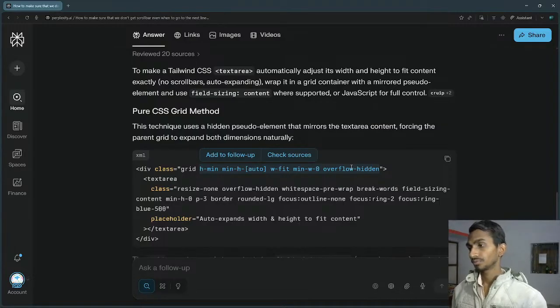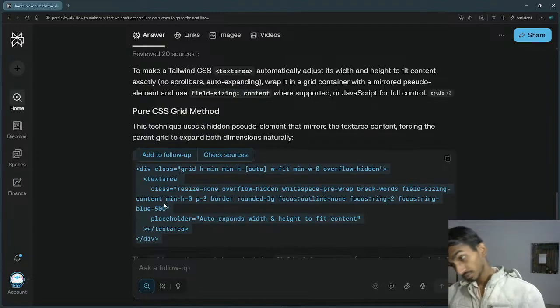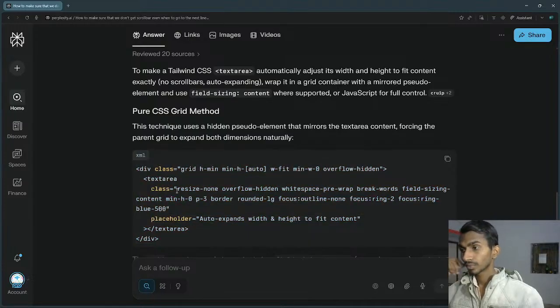Then, is this how I am going to have it? Resize and overflow hidden, white space pre, word breaks, field sizing content.